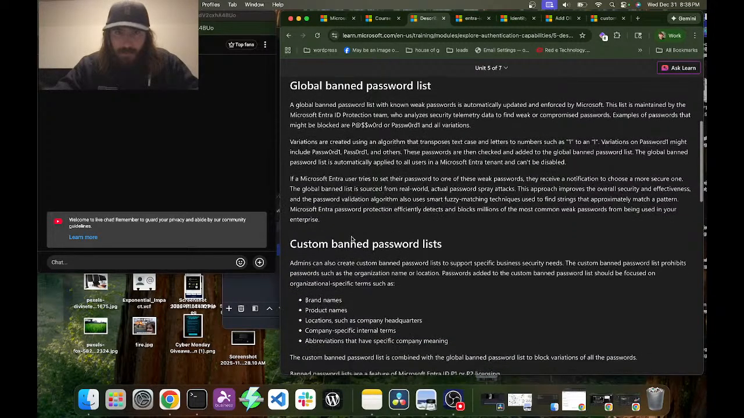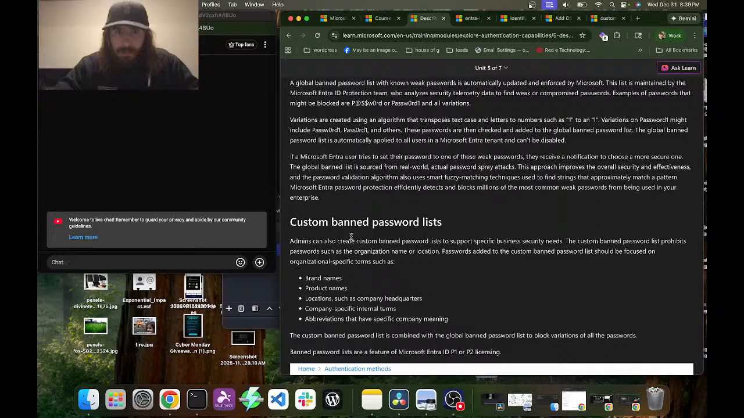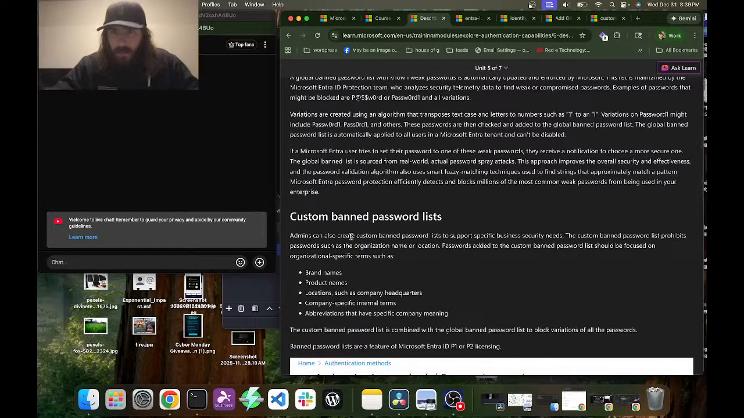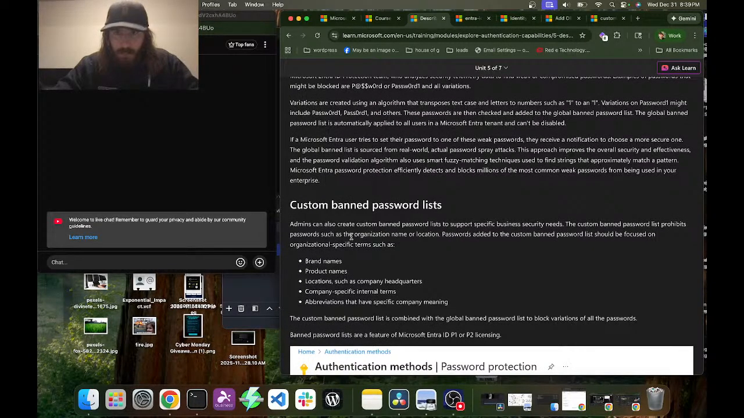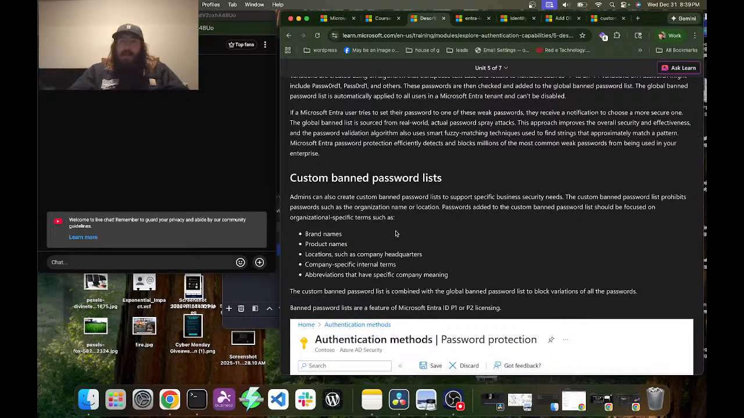Global banned password list. A global banned password list with known weak passwords is automatically updated and enforced by Microsoft. This list is maintained by the Microsoft Entra ID Protection team, who analyze security telemetry data to find weak or compromised passwords. Examples of passwords that might be blocked are password or password1 and all variations. Variations are created using an algorithm that transposes text case and letters to numbers, such as 1 to an I. Variations on password1 might include password1, and others. These passwords are then checked and added to the global banned password list.